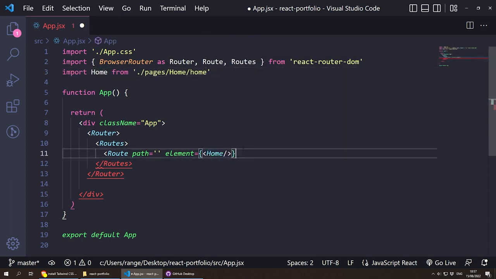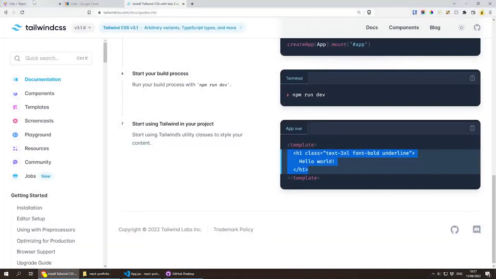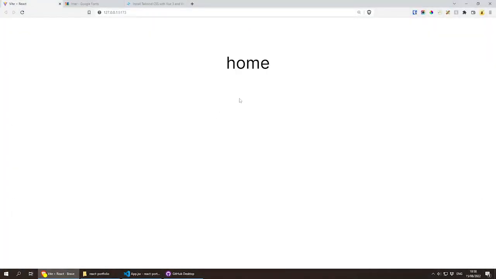And then we also need to close this route. So after the curly brackets, do slash and close. As you can see, nothing else is highlighted. So I can save this and go back to the browser and refresh. Okay, we have home, which is great. And I'm not sure why it's styled in the middle, but we'll figure that out in a minute.